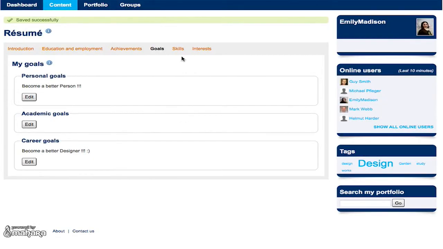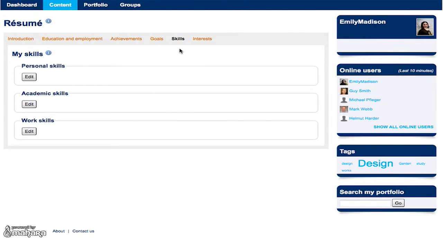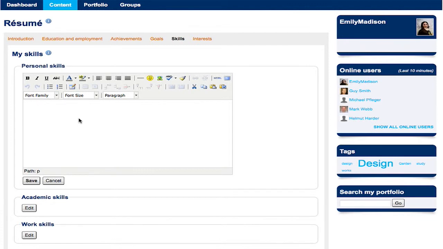Now move on to the Skills tab, where you can edit your personal skills, as well as your academic skills and work skills. Once again, press the corresponding Edit button, and use the full text editor to add content.